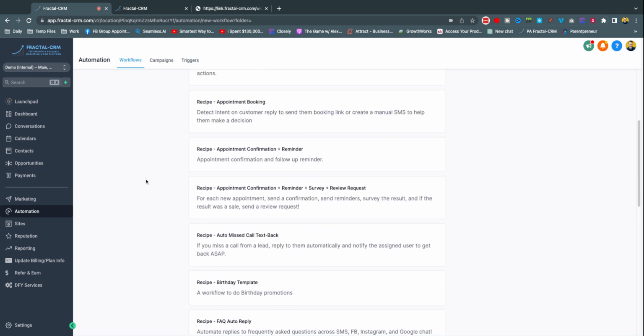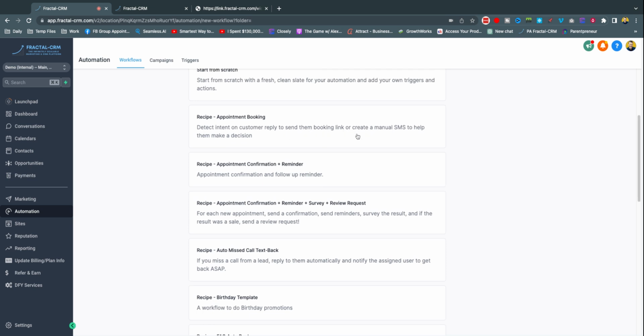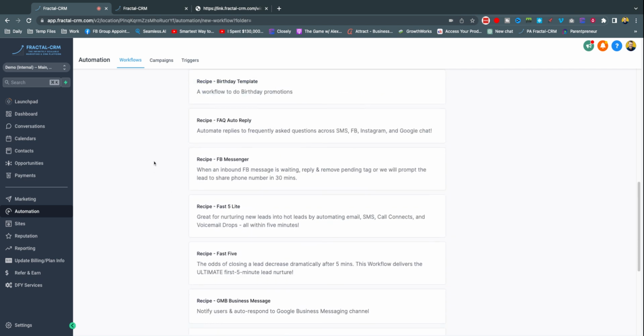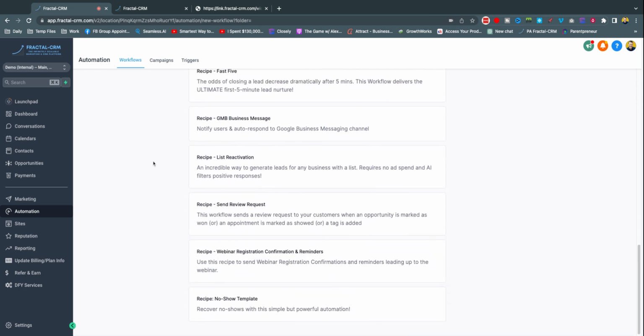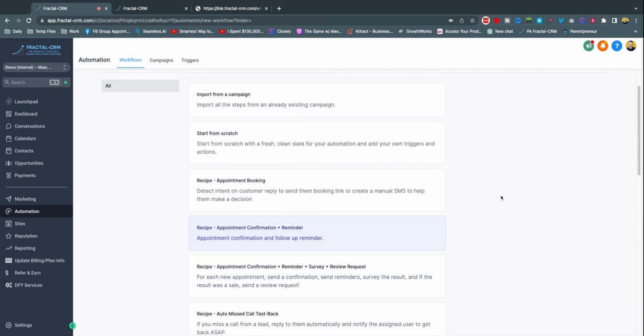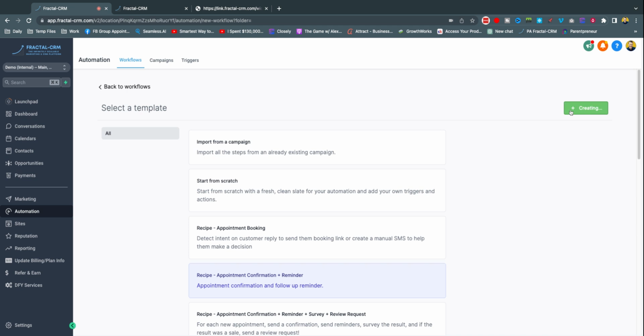So you can kind of see here: appointment confirmation plus reminder, appointment confirmation plus reminder plus a survey, and then a review request. So after the call, it'll send them, hey, do you mind giving us a review? You can see we already have some that are pre-built. So if I just click on this one and then come up here to create new workflow.